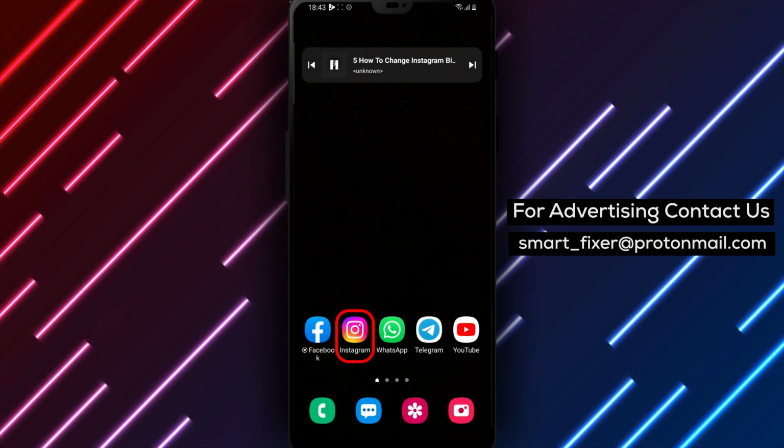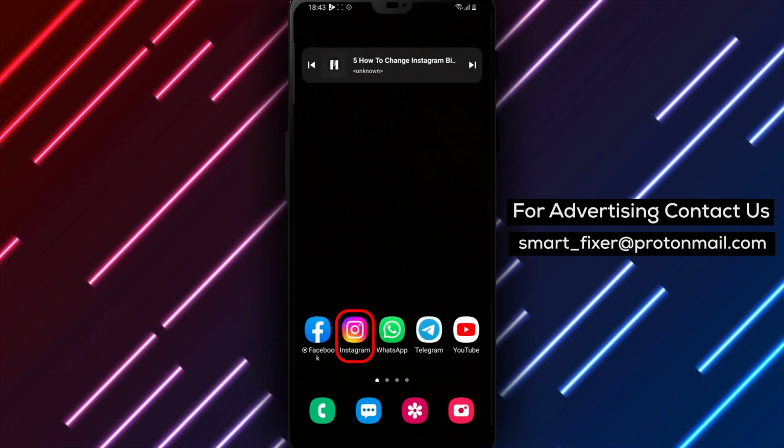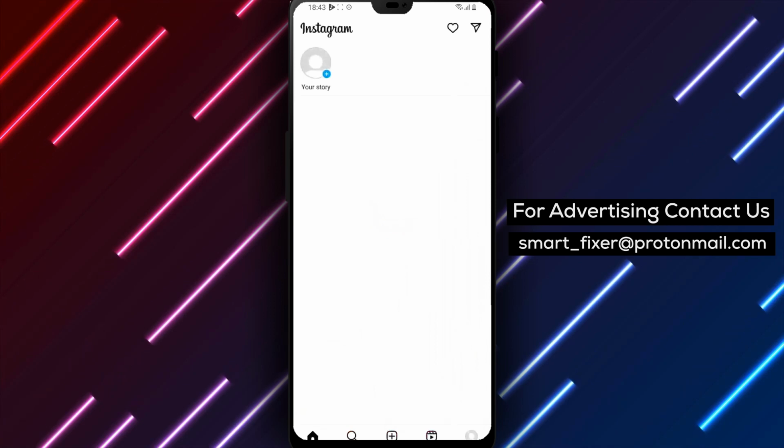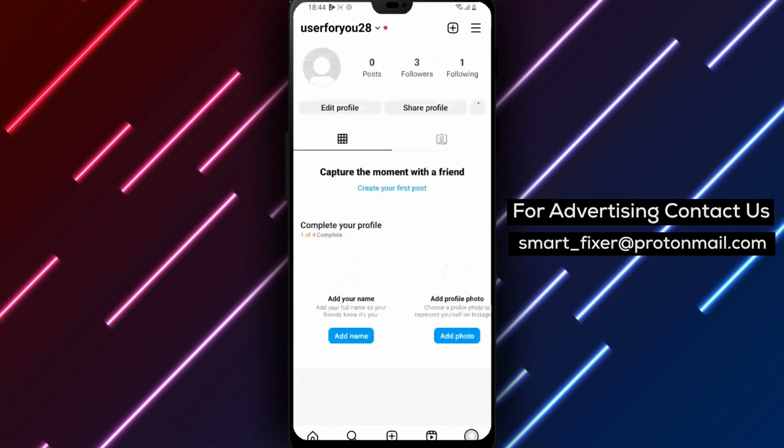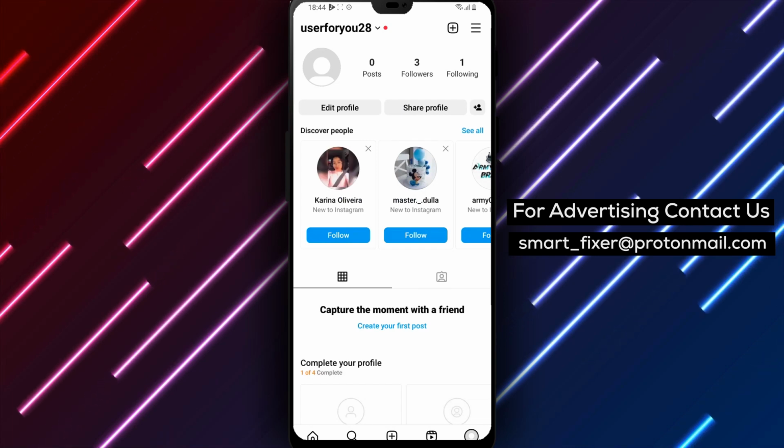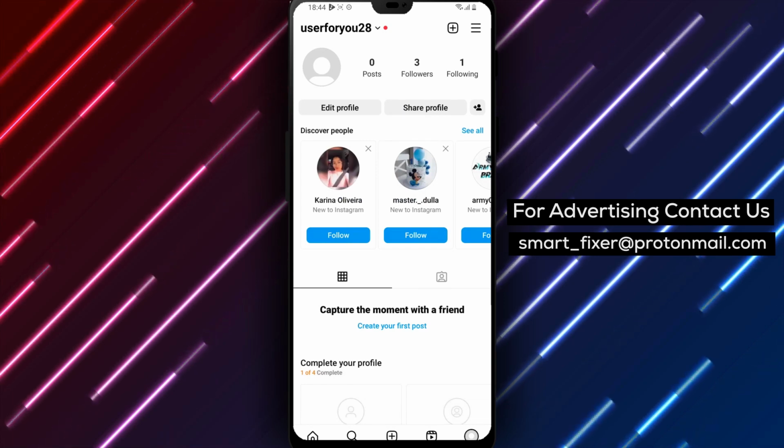Step 1. Open the Instagram app on your phone. First, open the Instagram app on your Android device. Step 2. Enter profile present at the bottom right of the screen. Tap on the profile icon at the bottom right corner of the screen to access your Instagram profile.